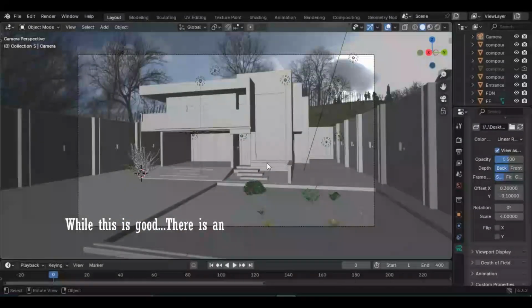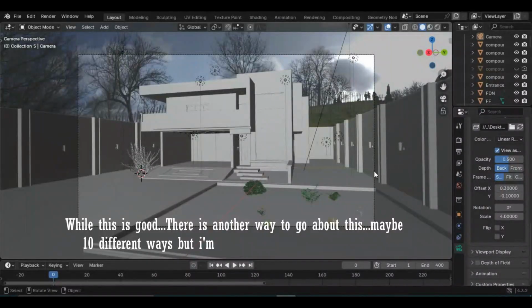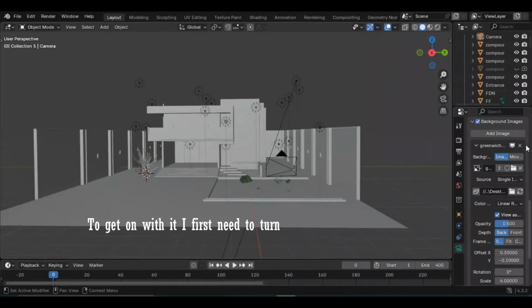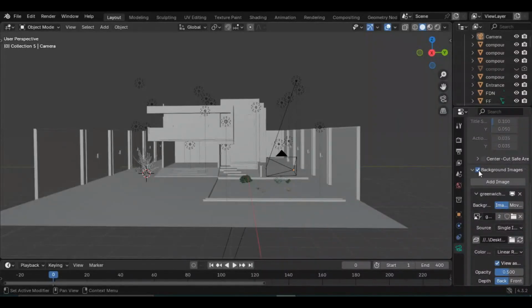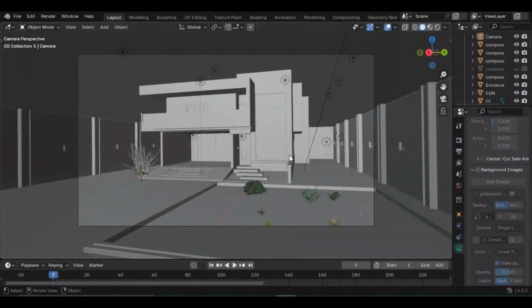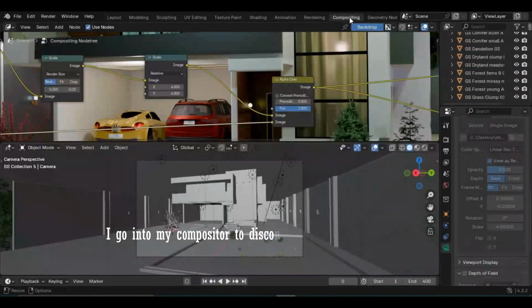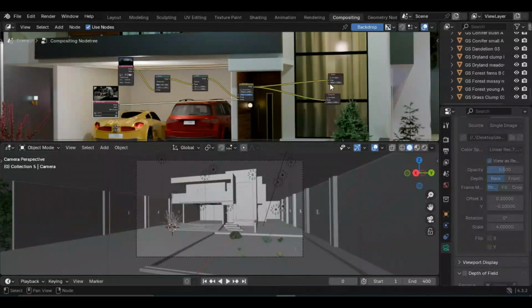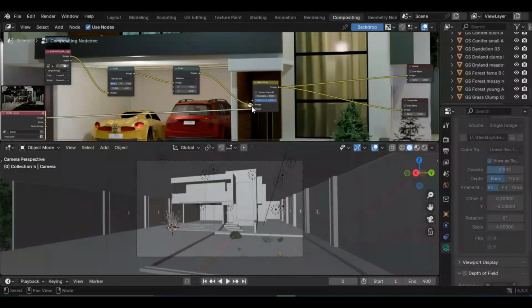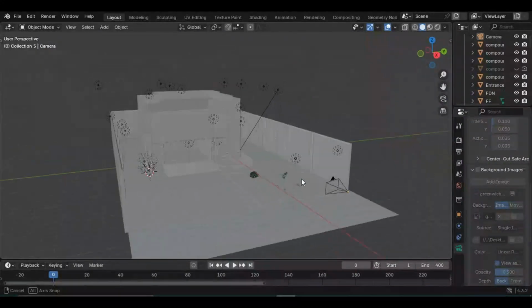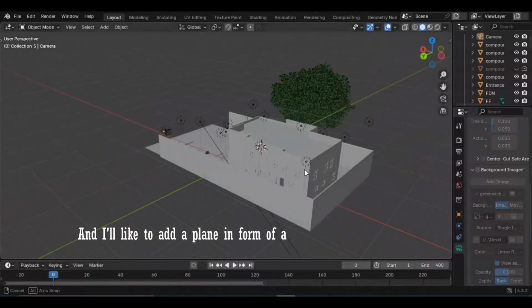Now this is good. There is another way to go about this, maybe 10 different ways, but I'm just going to be showing one more to get on with it. I first need to turn off my background image. I go into my compositor to disconnect nodes. And I'd like to add a plane in the form of a background image.